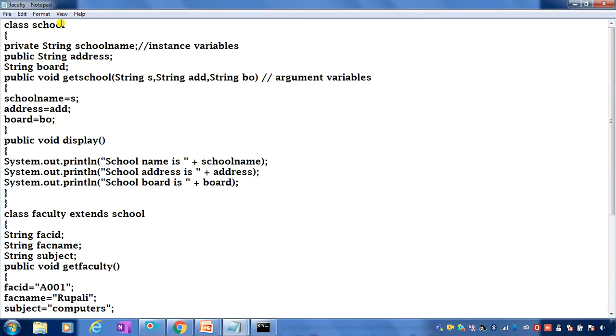Here is a class school having a private variable school name, and public variables address and board, for which I'm not mentioning any access specifier, so the default access specifier is public. These school name, address, board are called instance variables. There are two methods, get school and display. Get school is to initialize the member variables; s, add, bo are the argument variables, and display is the method through which I am displaying the values.